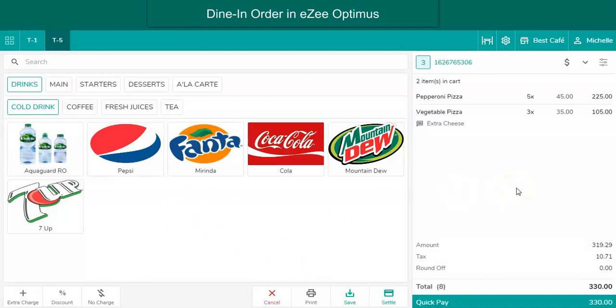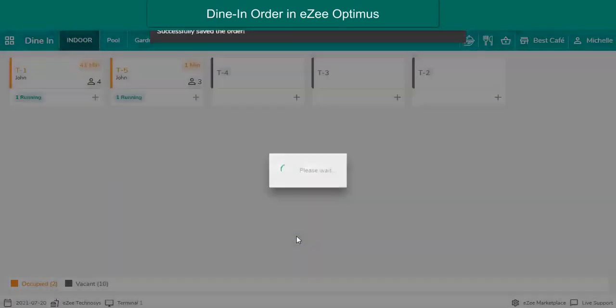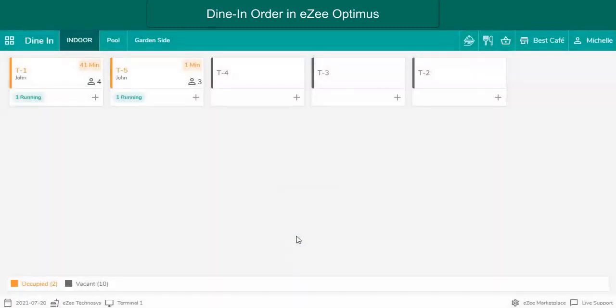Once the order is open, users can punch the items and save it. Upon saving the order, it will print the new items only in the kitchen or bar. The items punched earlier won't print again as it was already printed.